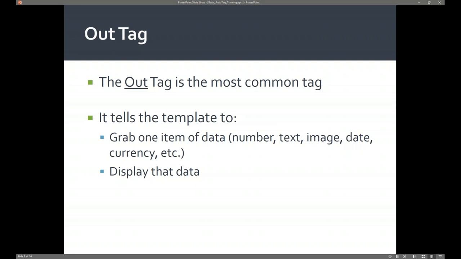The for each tag doesn't display information. It gathers the data that you want to use, loops through the data, and repeats the content between the tags. The out tag actually displays the data that you want your users to see.